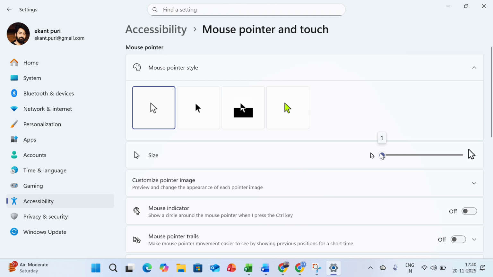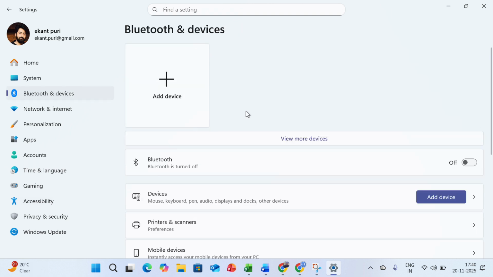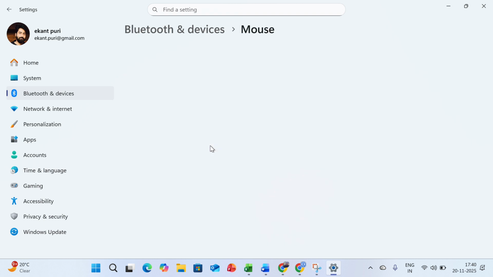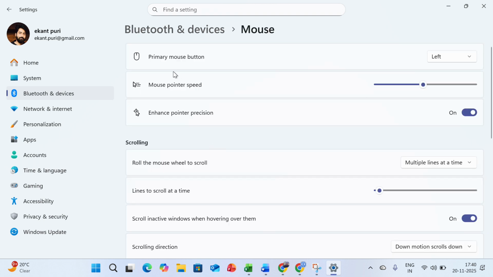So the next is adjust pointer speed. For this we are again going to settings, Bluetooth and devices. Here you will scroll down and click on mouse. Here you will see mouse pointer speed. According to your need, you can increase or decrease it. The normal speed is 10.